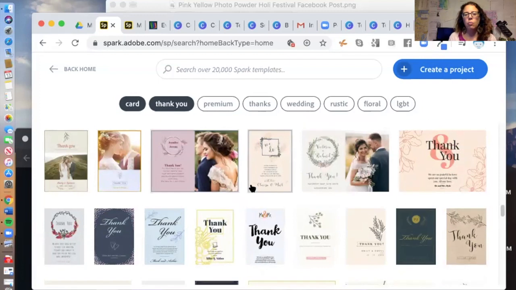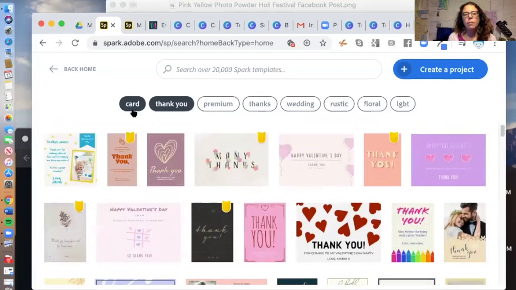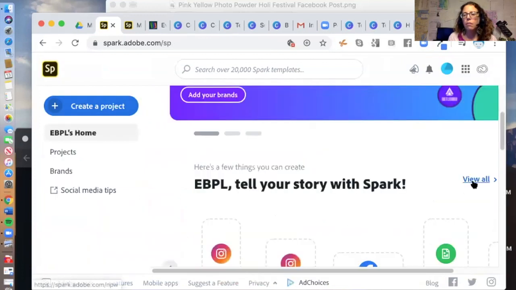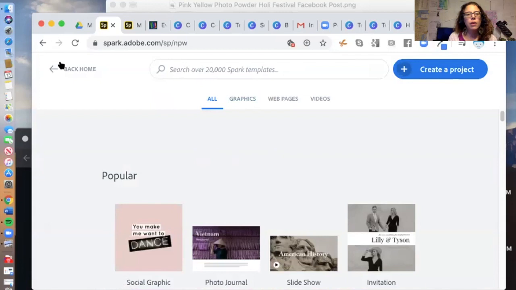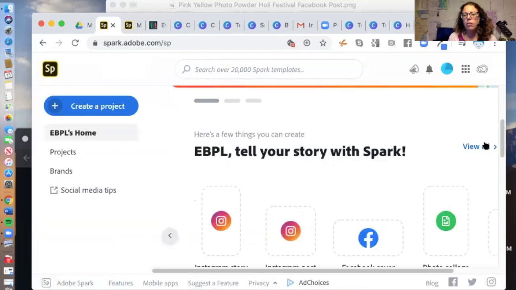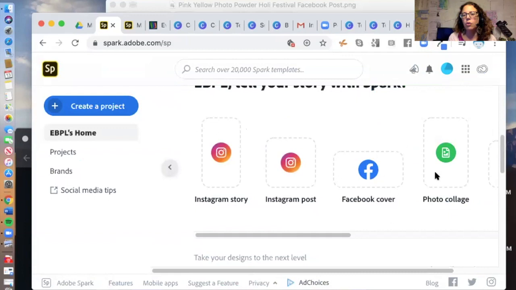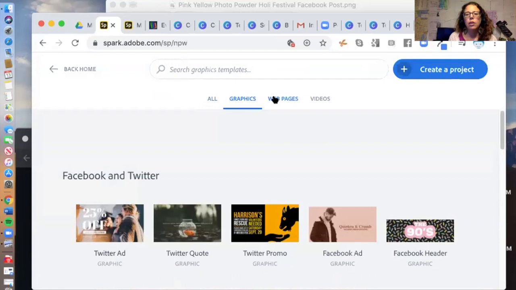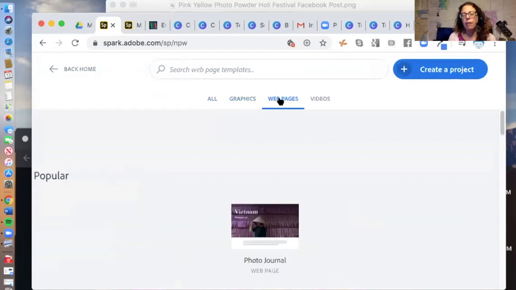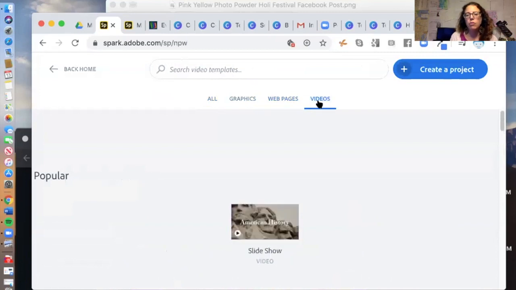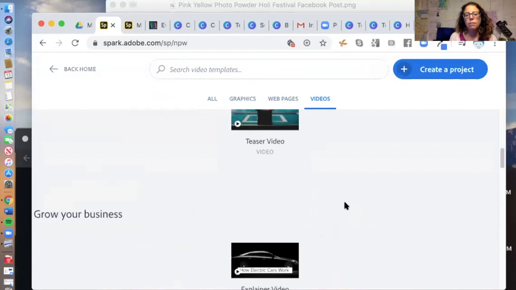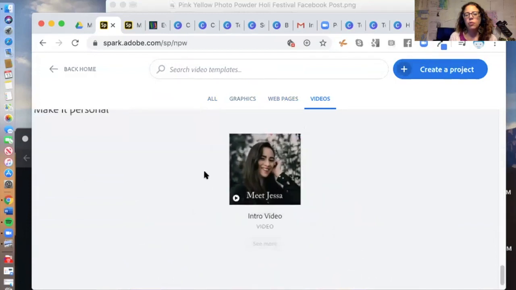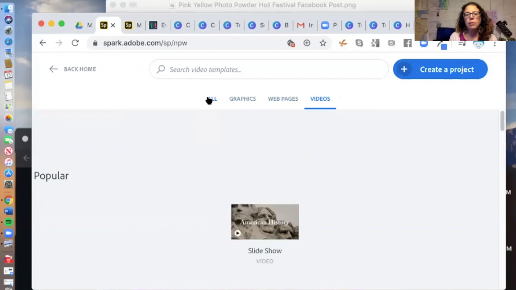So you have a lot more. You can look for that. And then you can also go, see there is a lot of stuff. So you can go here in templates, or you can go here to view all. So you can do by graphics. You can do web pages. That's one of the things Adobe Spark does, is web pages and videos. So you can also do videos here. So if you are a student, you want to do a video for class, this is the place.